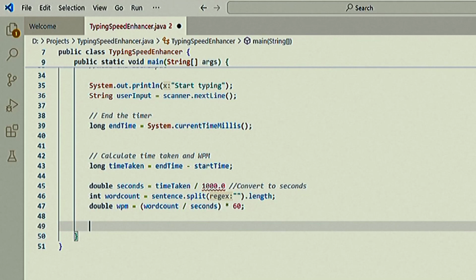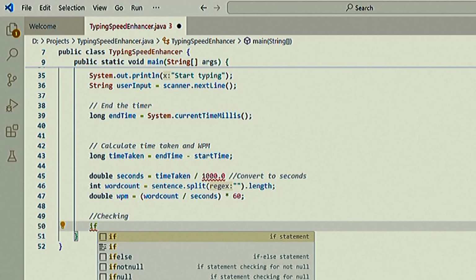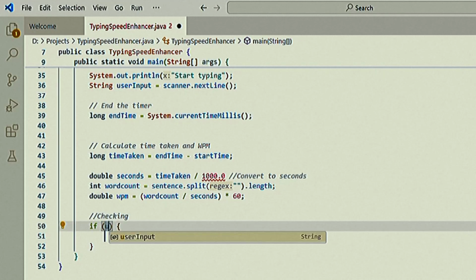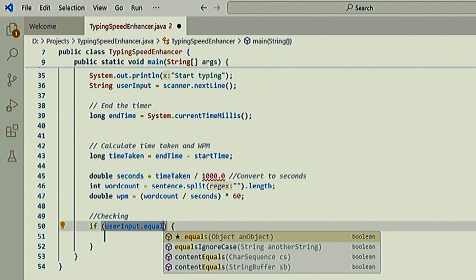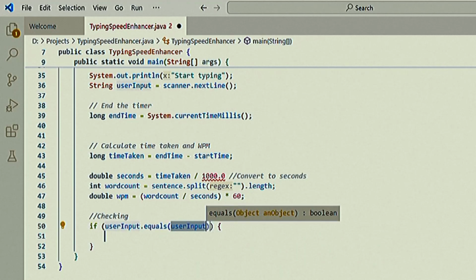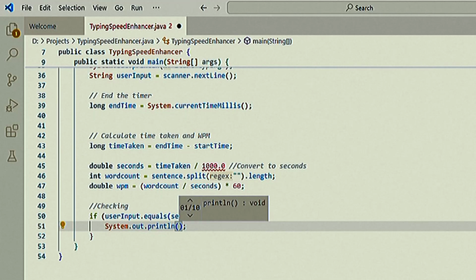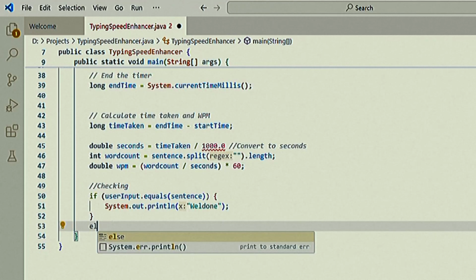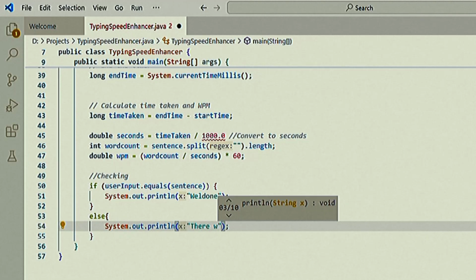Yeah, we are almost done. Lastly, we have to check if the user typed correctly and we have to display their speed. Here we check if user input matches the sentence. If it does, we can congratulate the user. If not, we let them know there were mistakes. Make a condition. If userInput equals sentence, then print well done. Else print there were mistakes in your typing.